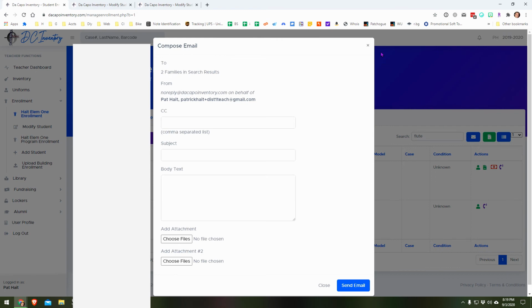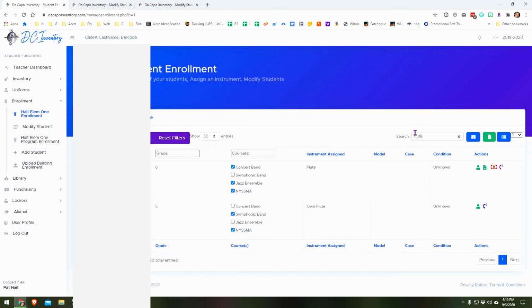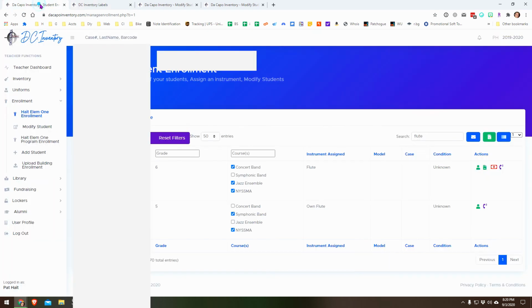This search function, where you can search up here for flute, also works for the contracts and the student barcode labels. So if you search for those 2 students and you hit barcode labels, only 2 barcodes are going to come up.